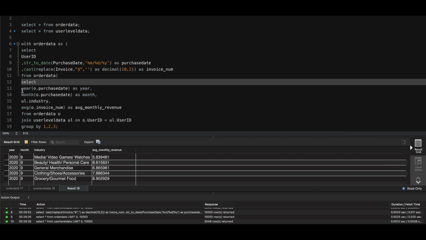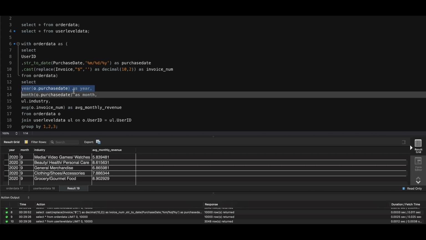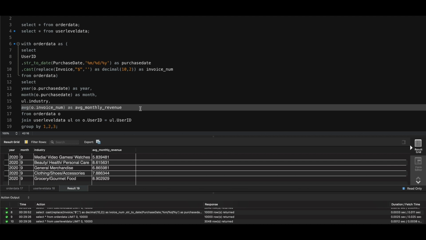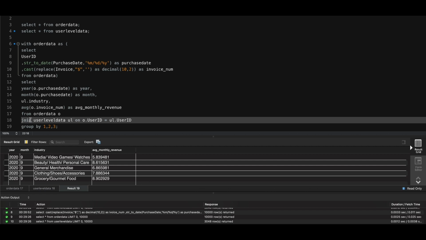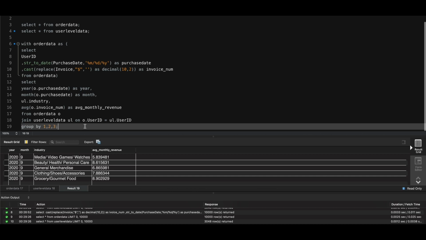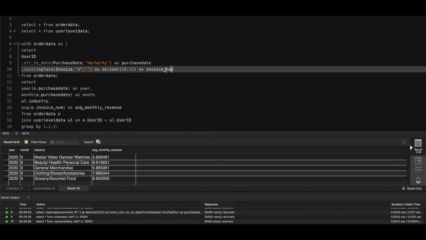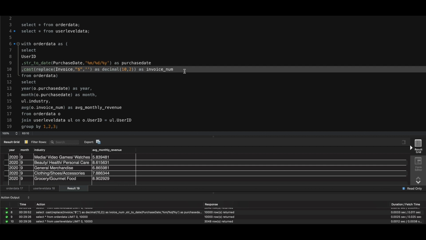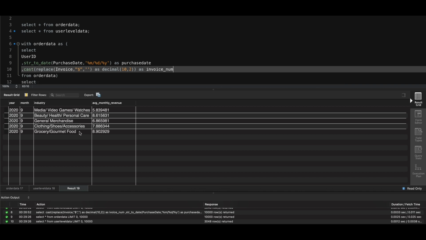So we select year, month, industry, then the average as average monthly revenue from our stored table, joining it with user level data on user ID and grouping the data by year, month, and industry. So this is how it's working. It was a very simple one. The only part where we had to put some effort was the data cleaning.